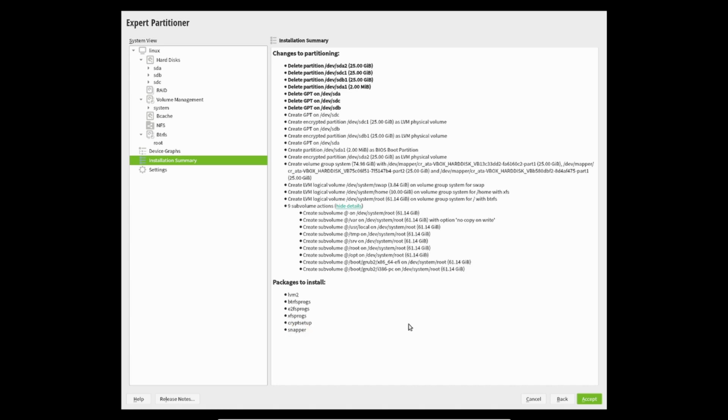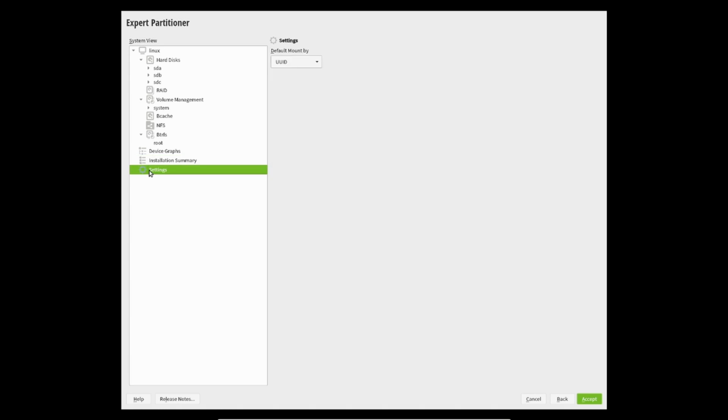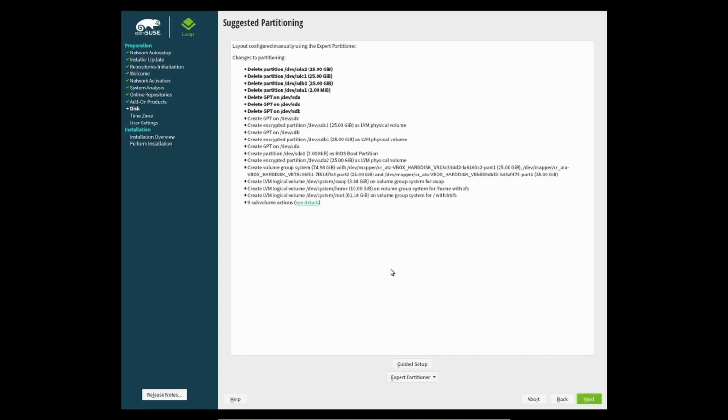And yes, then we go to the settings: default mount by UUID, device path, volume label, device name, device ID, device path, and yes. So we click on next, and we click on accept. Now we can see our changes, what we are doing, and go to the next.